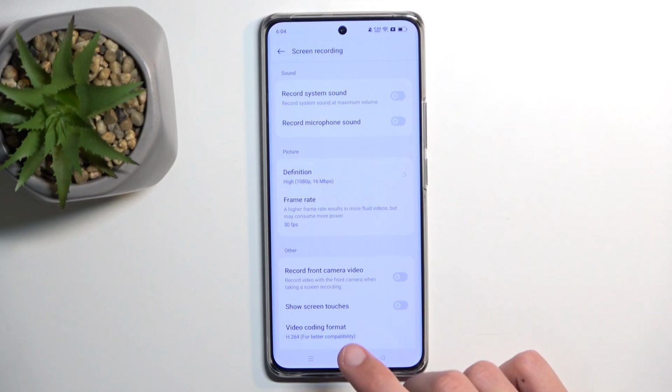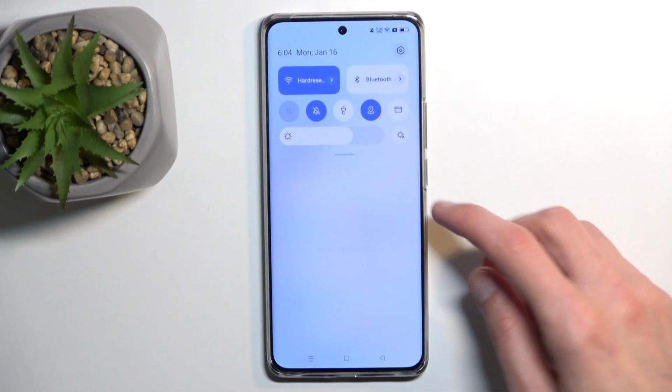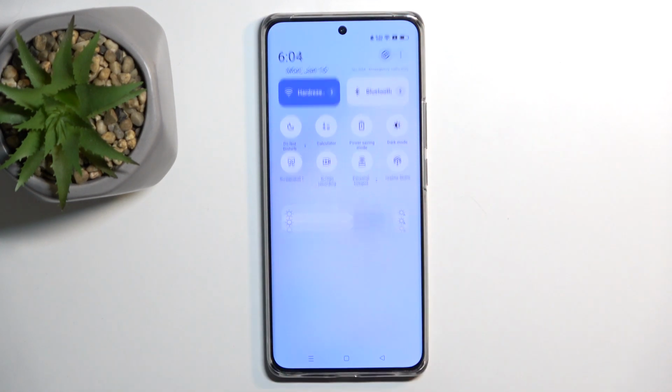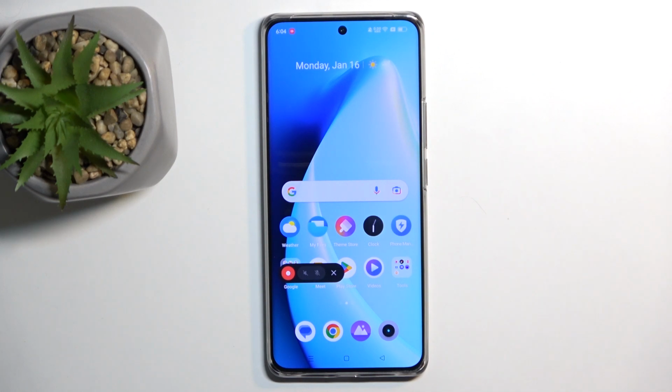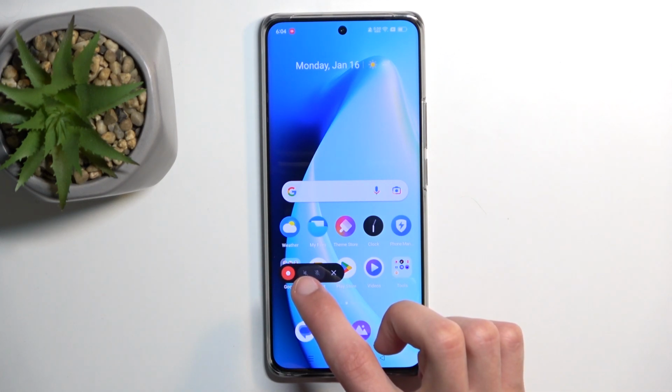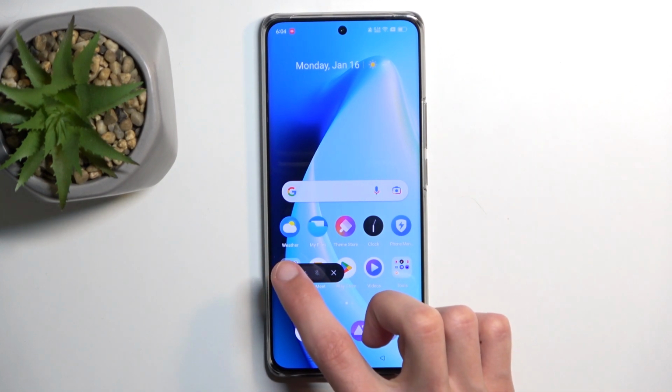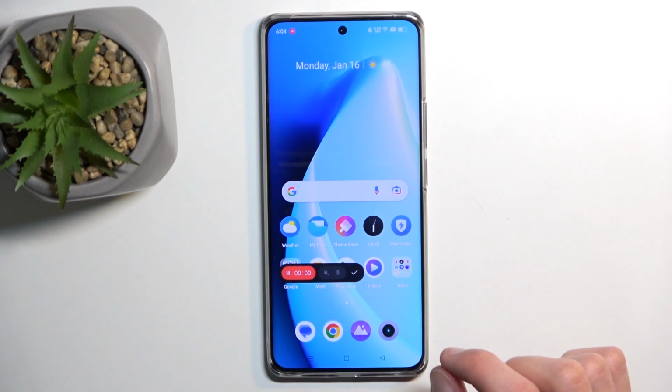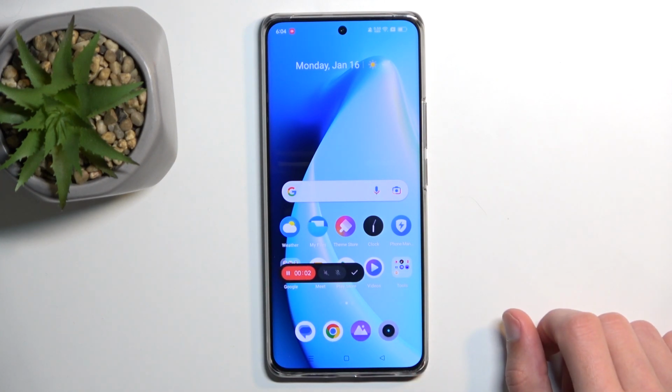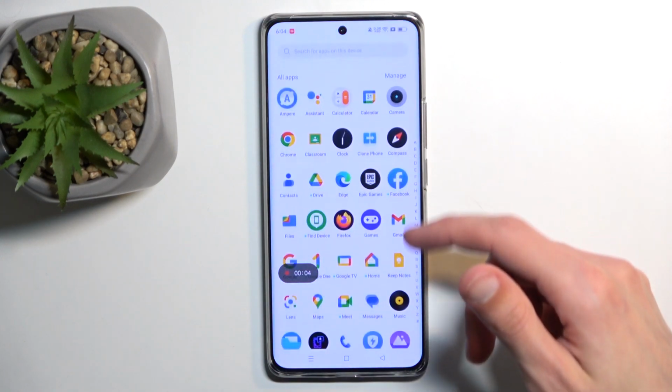So anyway, once you have changed the settings here to fit your needs, you can close this and now find the toggle once more and simply tap on it. Now this gives us this overlay with recording sound, microphone, closing, and obviously just start recording. And there we go. So whatever you'll do right now obviously will be recorded by the phone.